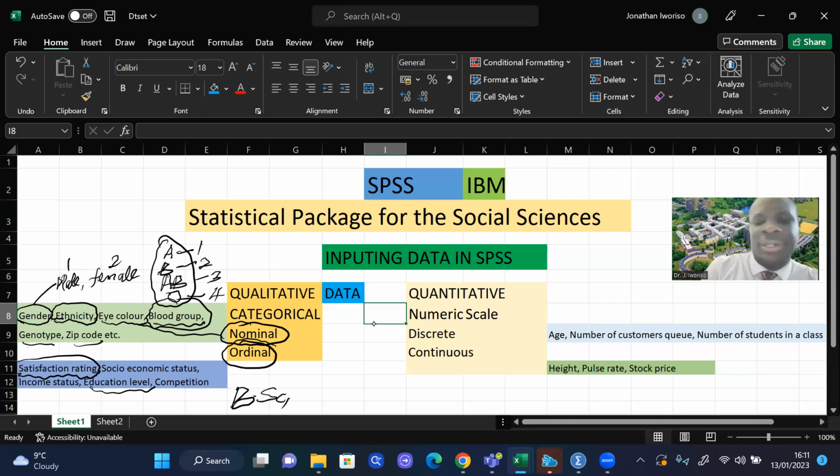That is degree, first degree level. It could be MSc, master's degree level. And it could also be PhD, doctorate degree level. So you could see that PhD is higher than MSc, and MSc is higher than BSc. So there is ranking in this case.